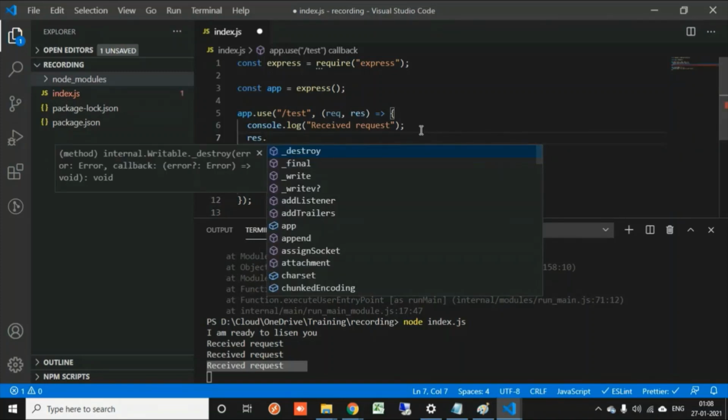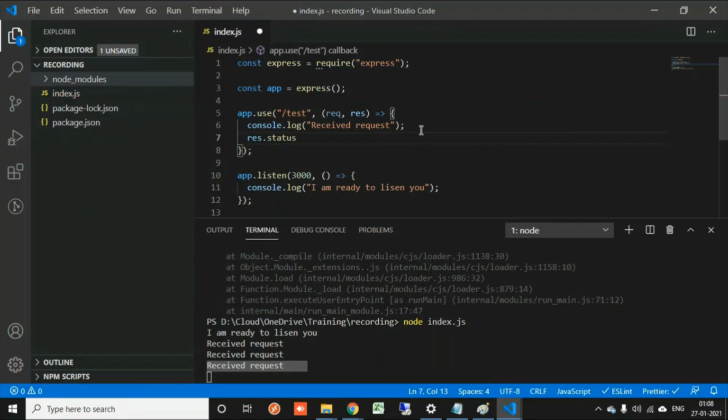So while giving the response, two important things you should consider. What is that? One, you should mention the status code. Second, you should mention the data. The status code is very important. The data depends on your situation. Fine. So we'll do one thing. Response. I'm saying res dot status. That's perfect. Response dot status.